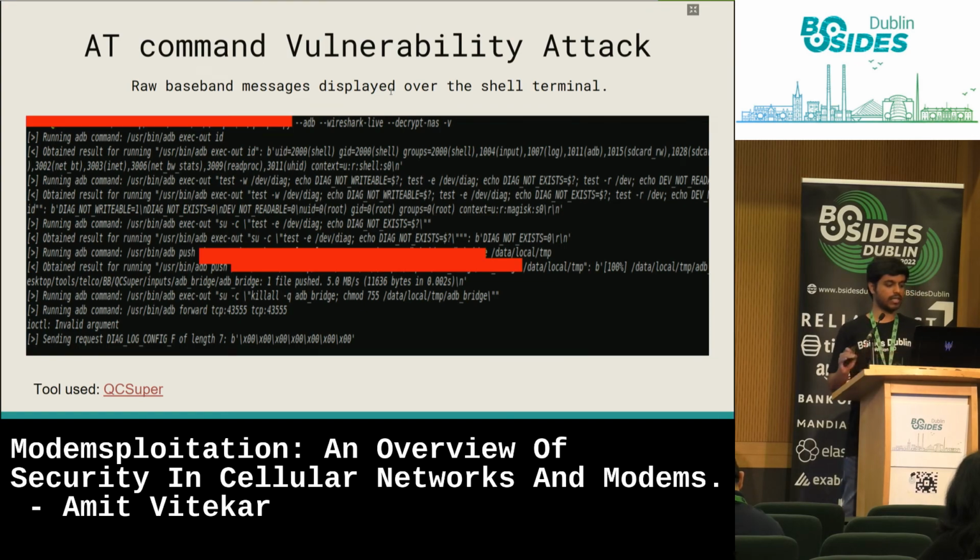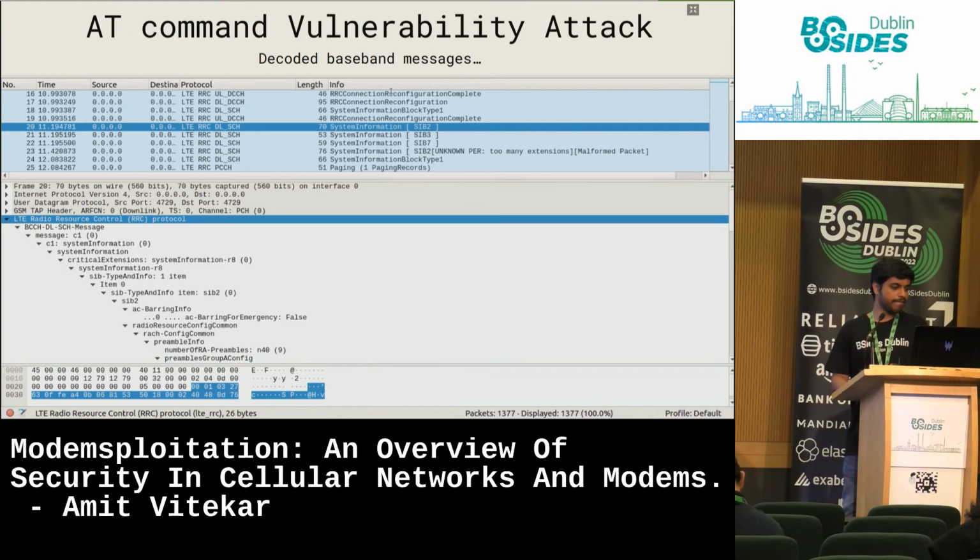Once you have set up all these things, I have used a tool called QC Super. This is basically a Python script which, once your hardware setup is complete, interfaces your laptop and your target device and makes sure the communication is happening between them synchronously. Then you have to pipe this data via Wireshark live and decrypt the traffic. This is how you start getting the data from your smartphone baseband.